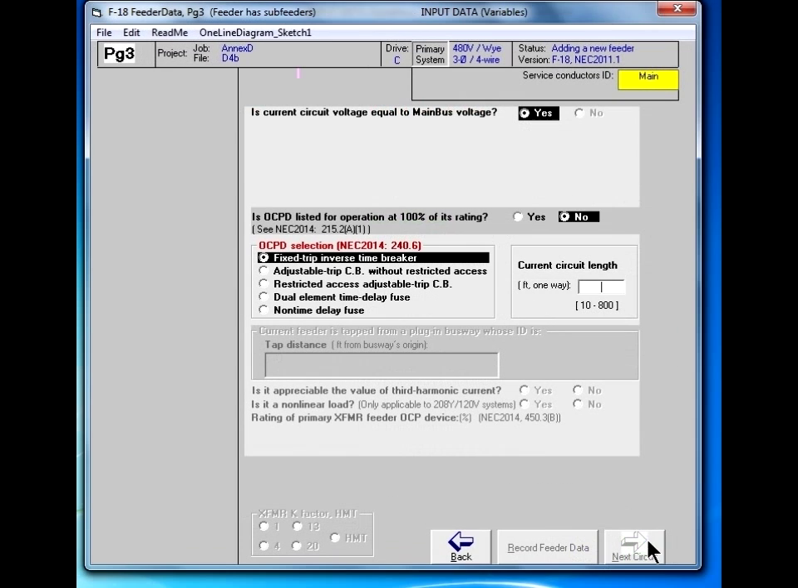On this page 3 we select the OCP type, and the length of the main conductors. For the OCP we accept the defaults presented by F-18. The circuit length is 20 feet according to the sketch. Note that the valid range is 10 to 500. Note that the record button is disabled. It will be enabled once we type a valid number in the length box. Begin by typing the digit 2. Note that the record button is still disabled. The moment we type the number 0, the record button color turns to green.